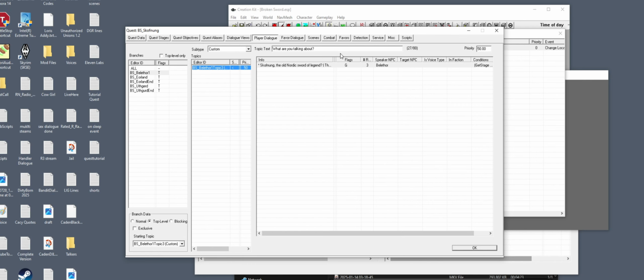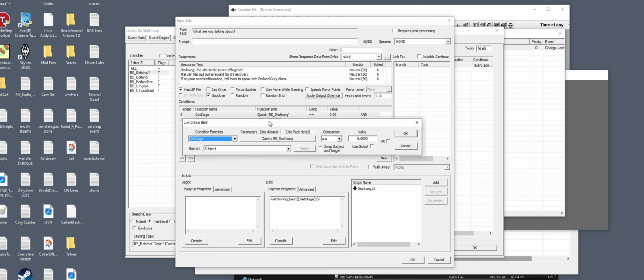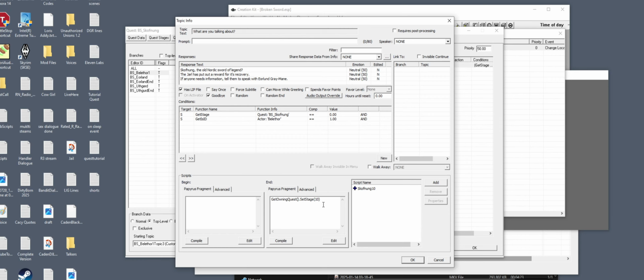He says, what are you talking about? Skofnung, the old Nordic sword of legend. The Jarl put out a reward for the recovery. If anyone needs information, tell them to speak with Eorland Greymane. The condition: get stage, our quest, stage 0, and get his ID, Bellathor. Then get on a quest, set stage 10.